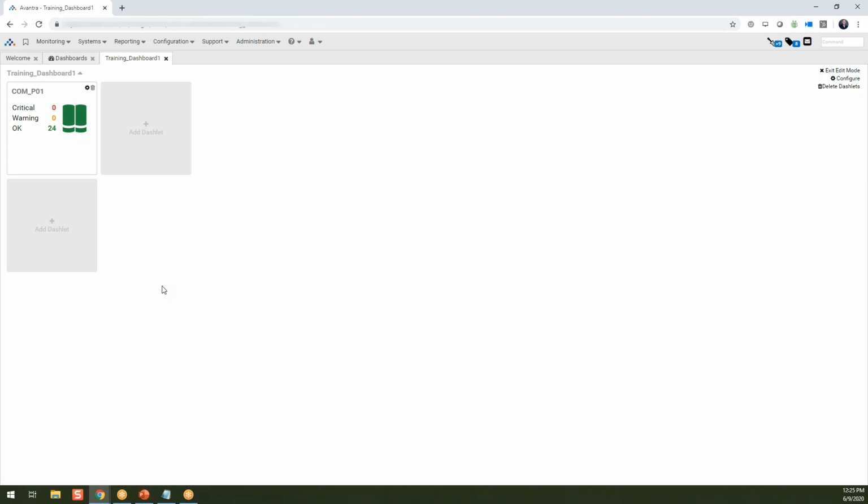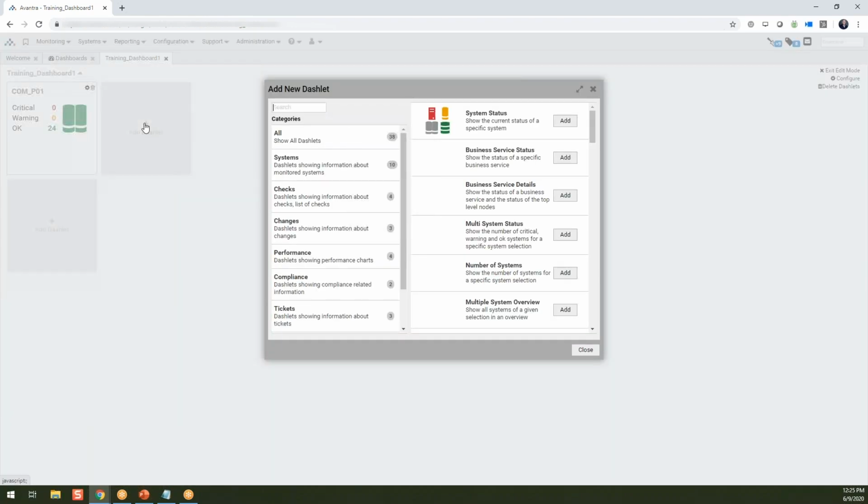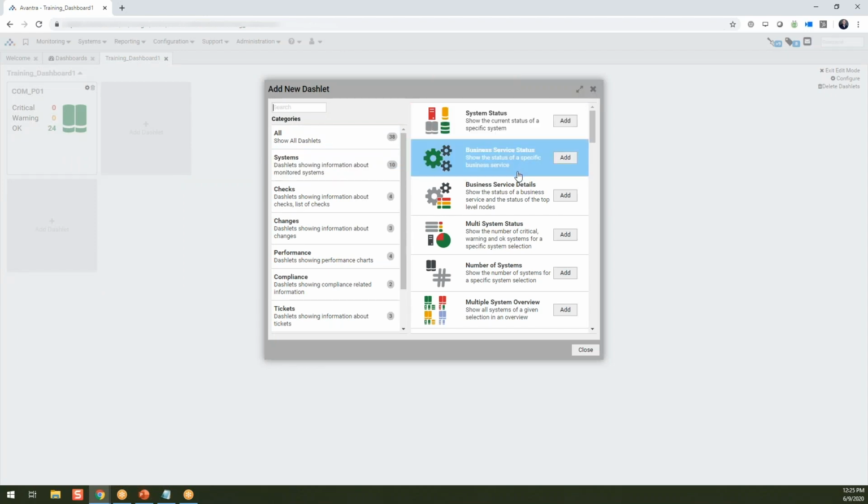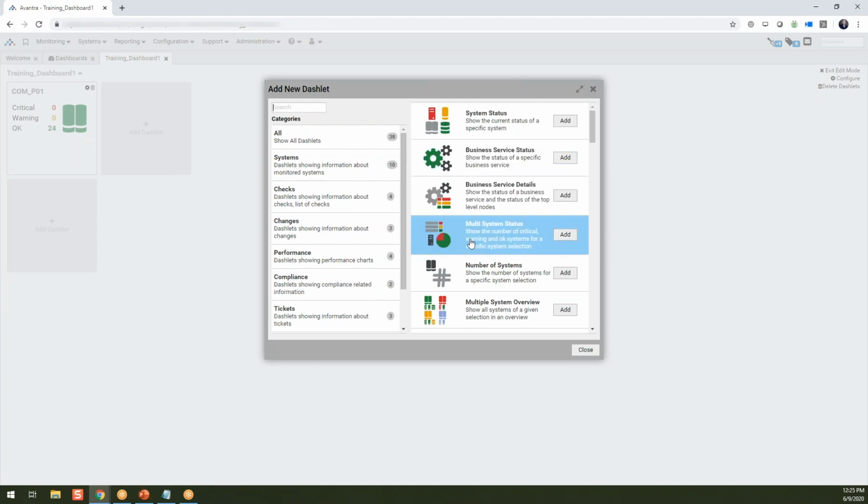But let's say now I want to look at multiple systems. I want the same thing, but I want to go across multiple systems. This is where your knowledge of system selectors is going to become important. So again, if you've not already reviewed the system and check selectors, please do so. But this is where we can now start to look at multiple systems.